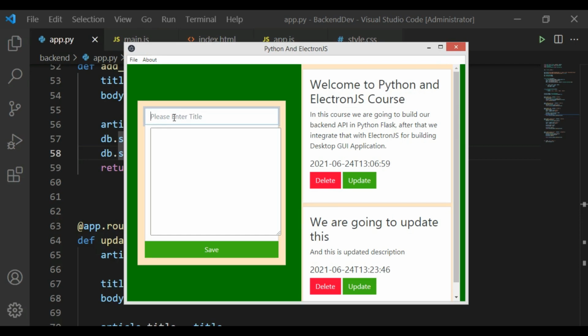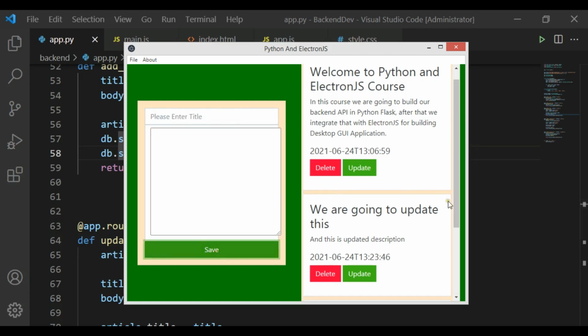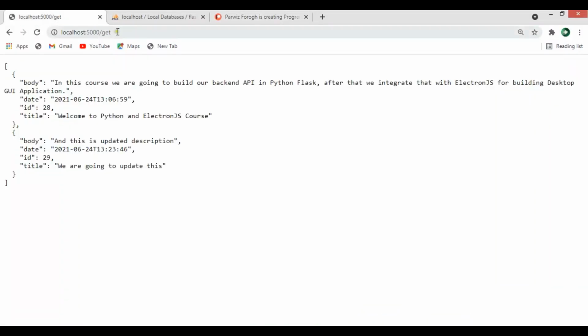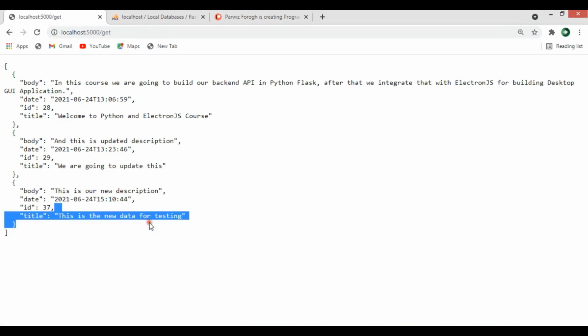For example, I'm going to add this is the new data for testing, and we can say this is our new description. Now if I click on save, you can see that our new data is added in here. Now if I check my backend in Flask, you can see that we have our new data in here.